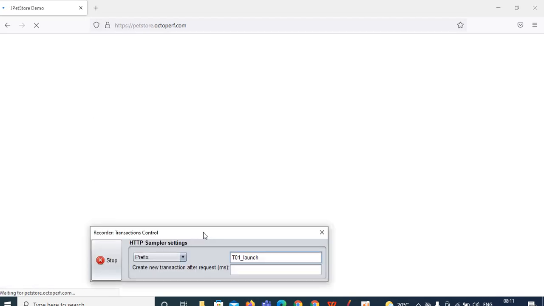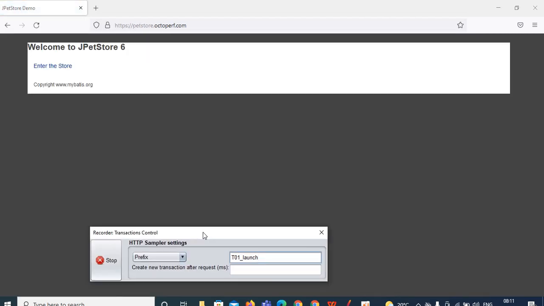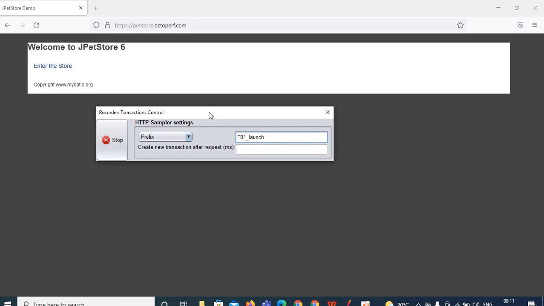Now see, you are able to launch your application. Previously we were not able to launch because of the potential security issue. Whenever you see a potential security issue, the issue might be with the root certificate. So you need to install your root certificate in the browser, and then only can you record your transaction.